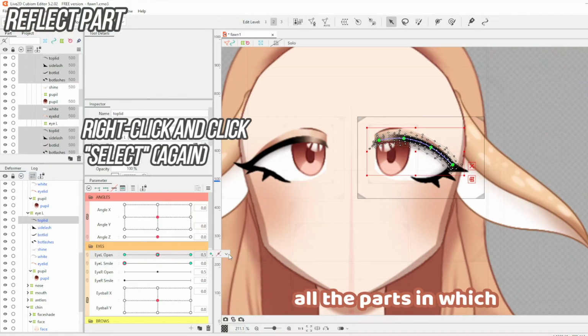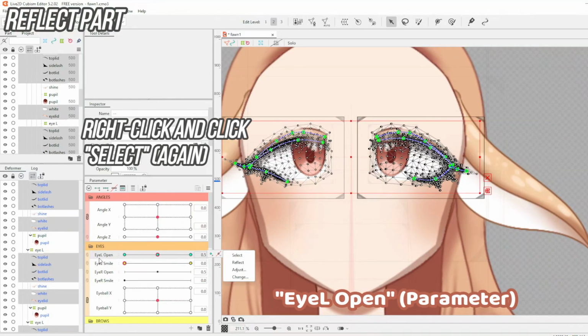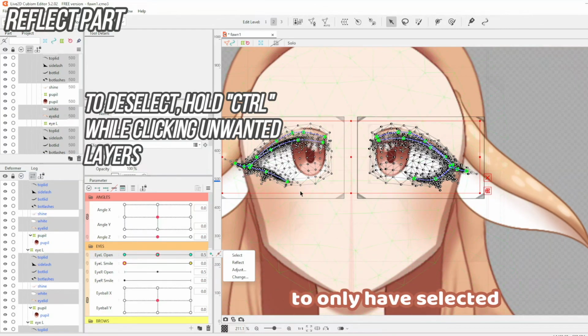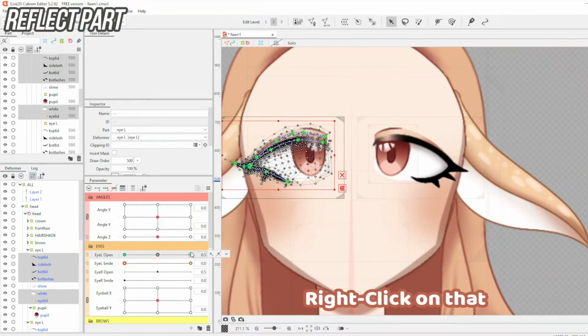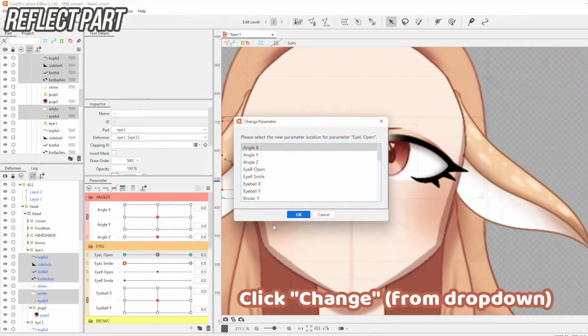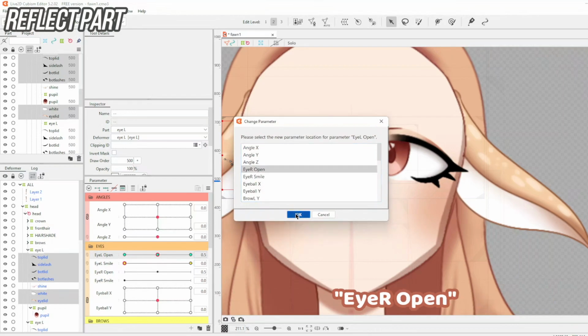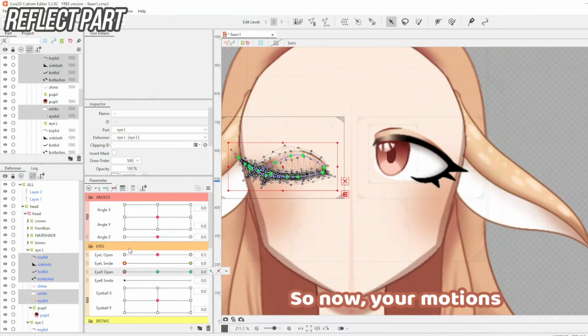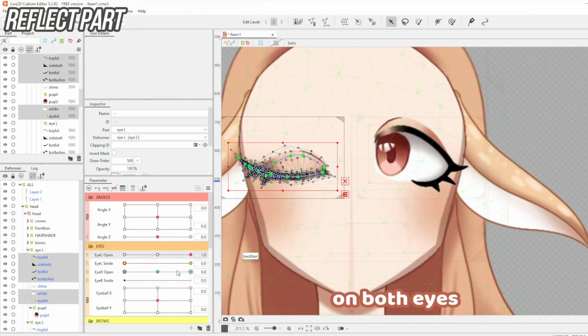So select all the parts which are in your IL open and then deselect your originals to only have selected your new ones. Then you're going to right click on that parameter, click change, and then change to IR open. Then you're going to go again and then click reflect this time. So now your motions should be the same on both eyes.